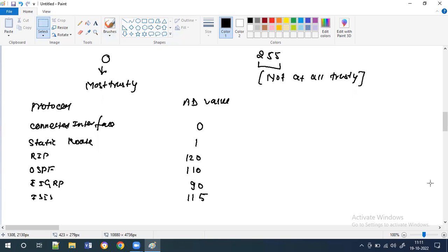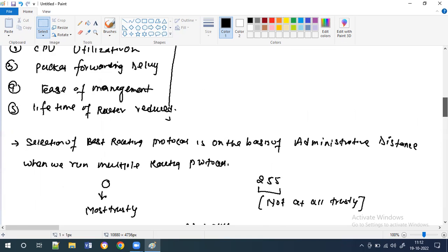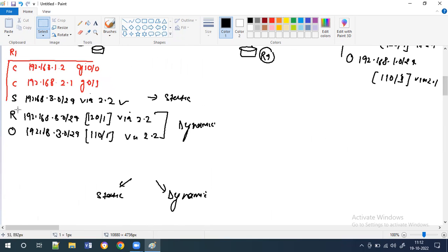So write down this protocol AD value. For the connected interface, the AD value is 0. Static route, when you put the static route, AD value is 1. RIP routing protocol, AD value is 120, OSPF 110, EIGRP 90, and ISIS 115. So if you come here, for RIP it is 120, for OSPF 110. So we know this is the AD value. But what about this?